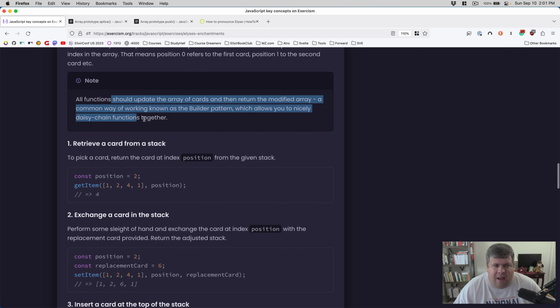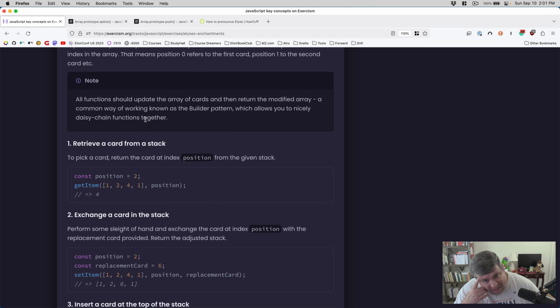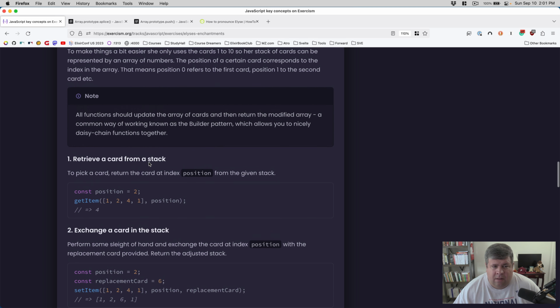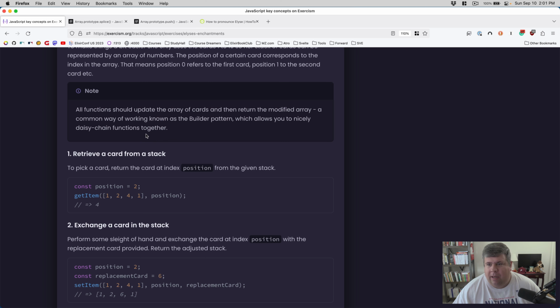I don't know. All functions should update the array of cards and then return the modified array. A common way of working known as the builder pattern, which allows you to nicely daisy chain functions together. Okay. All functions should return the array of cards. You see, if you're going to mention this, give me an example. Show me what this looks like. Show me syntax, you know?